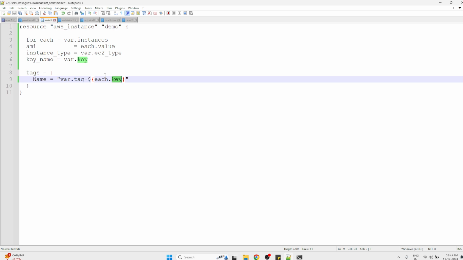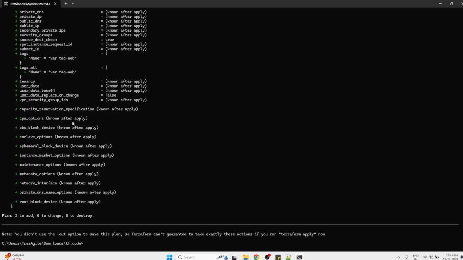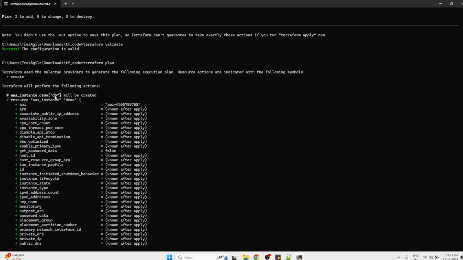That's about it. I didn't apply it because the AMIs are wrong, I just simply gave them. But you should give original values when you're practicing. See here, the web, and there will be db on top. Like this you are able to create. That's about for_each. We'll be using count and for_each lots of times, both of them.